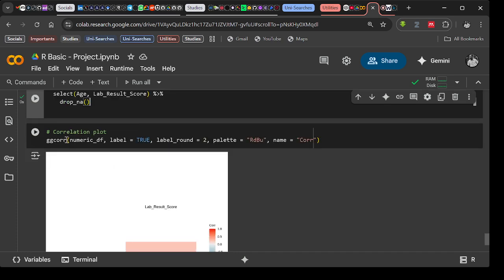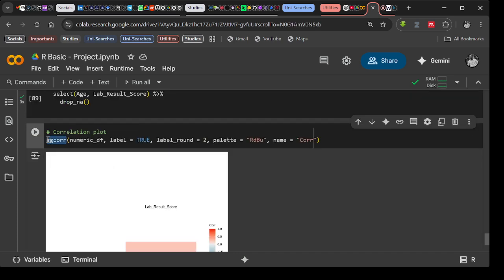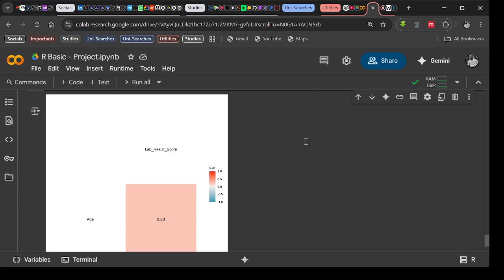Then we use ggally for this. This function only comes from ggally. It is not in tidyverse. So we call this function from ggally, which is ggcorr, and then we pass our data set to it, and give it the label. The labels are going to be the columns that we have, and the label round just rounds the values. Palette is just for the color, so you set the colors that we want, and then the name we want to give it is our correlation.